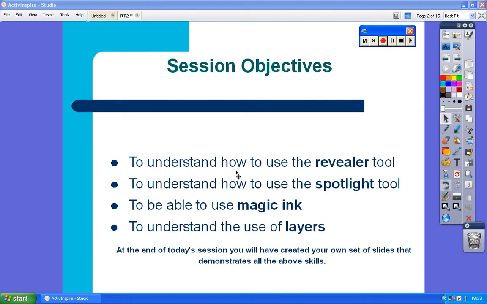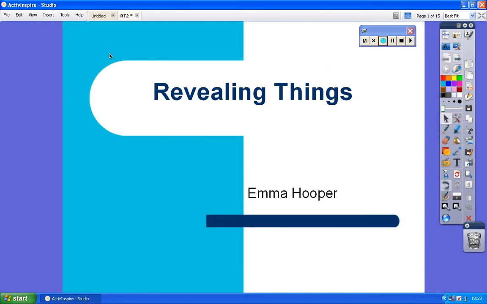In this session I shall demonstrate how to use the revealer and spotlight tools. Now, as you can see, I've opened up a flip chart here. If I go back to page 1, I'm now going to assign a revealer to the front of my presentation.